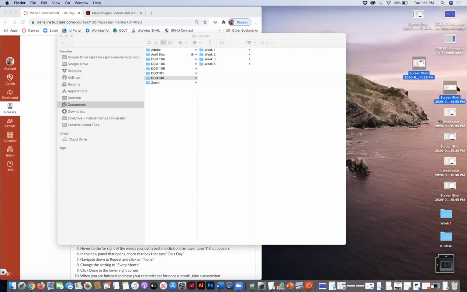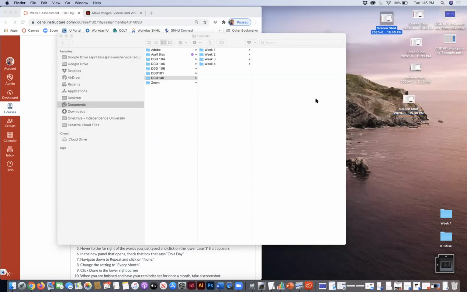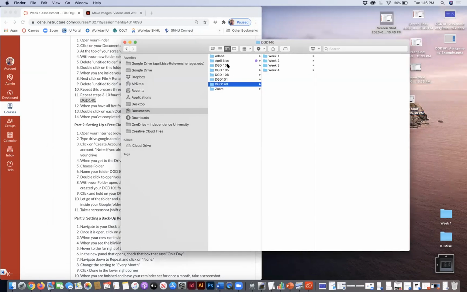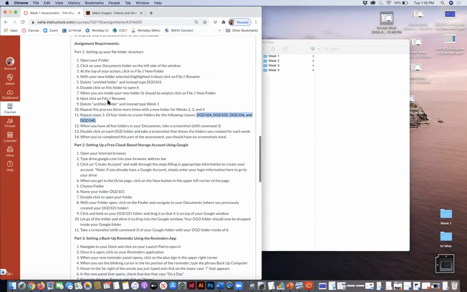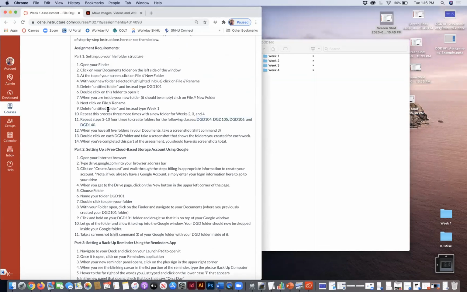Let me trash these because these are just what I just did. Okay, so you should have 6. So 1, 2, 3, 4, 5. Yeah, where is 6? When you have all 5 folders in your documents, take a screenshot.